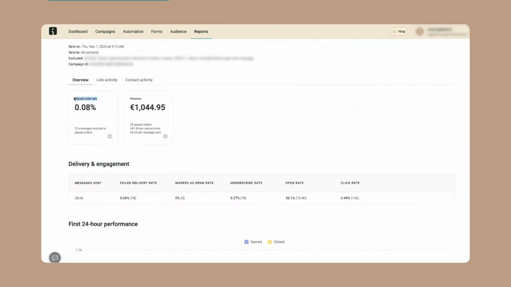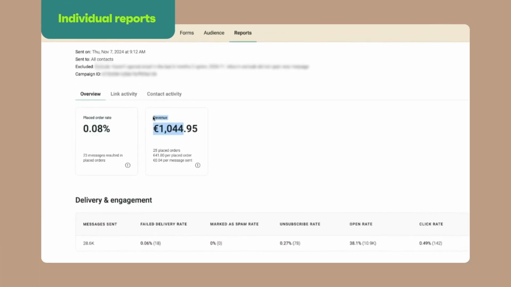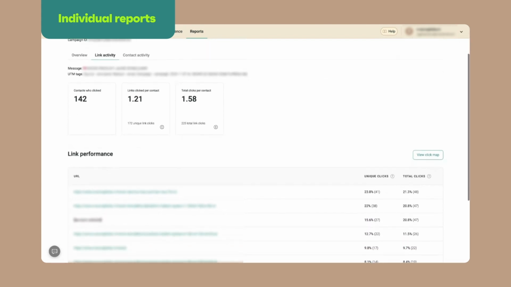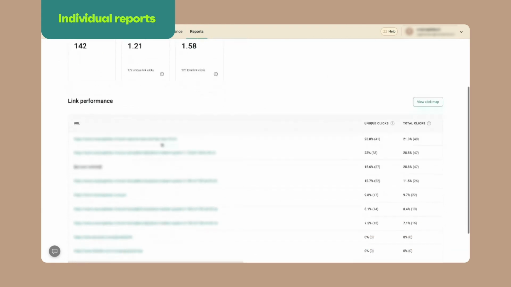We've also reconstructed individual reports for campaigns, workflows, and A/B tests. New metrics like placed order rate and revenue per message give you deeper insights. One highlight, link activity now has its own dedicated tab, featuring a click map for better visual insights. Plus for A/B tests, results are separated for easy comparison between versions.